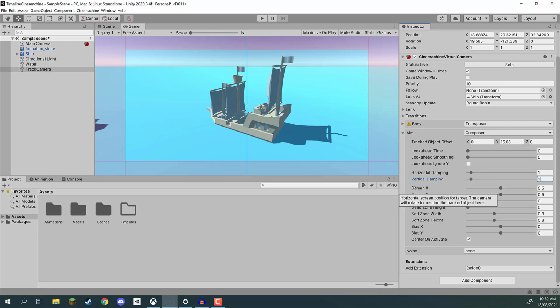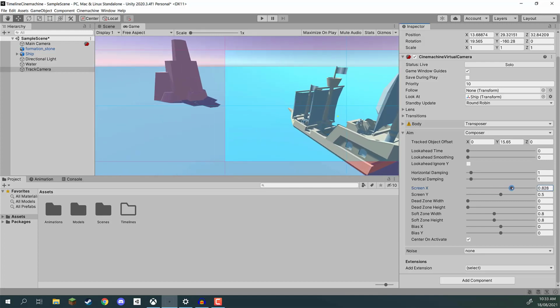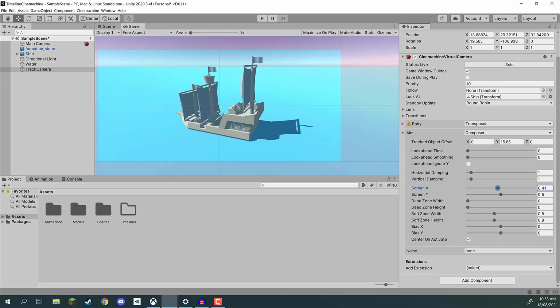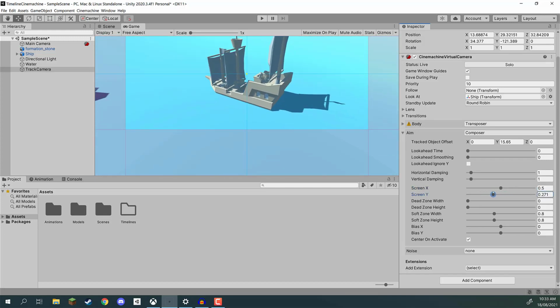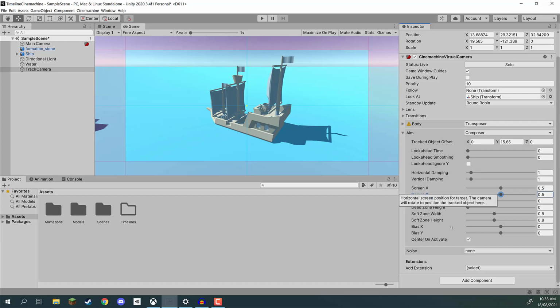And then we have screen X and screen Y. And what this does is it kind of adds an offset to where we are looking, or an offset to the screen. So as you can see, if I modify here on the X, you'll see the camera is sort of rotating left and right. And on the Y, it rotates up and down. Okay, now this may be useful, but we're probably going to leave that at 0 for now.